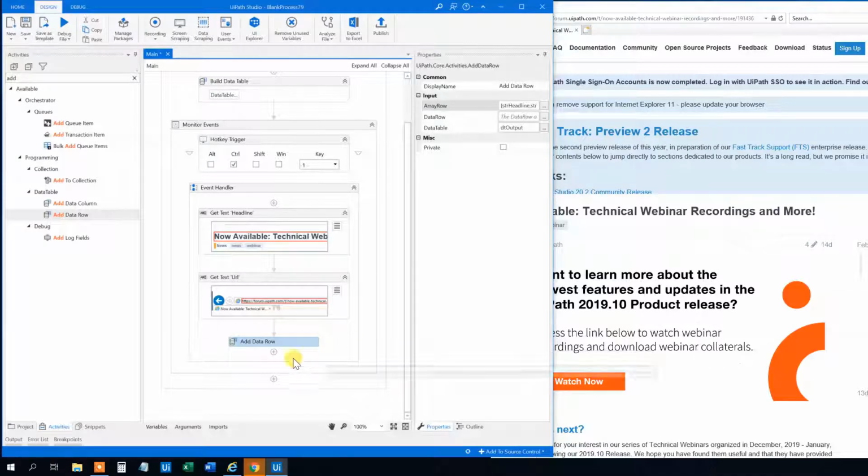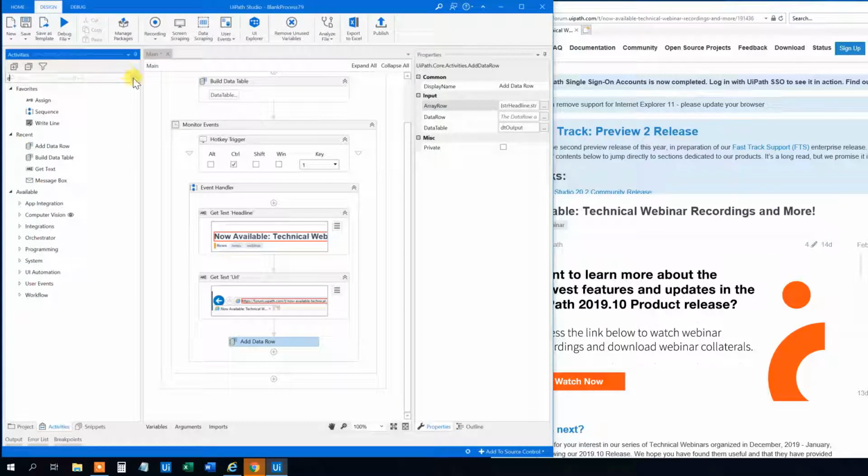Now we just need to write it to Excel. So let's find a write range.